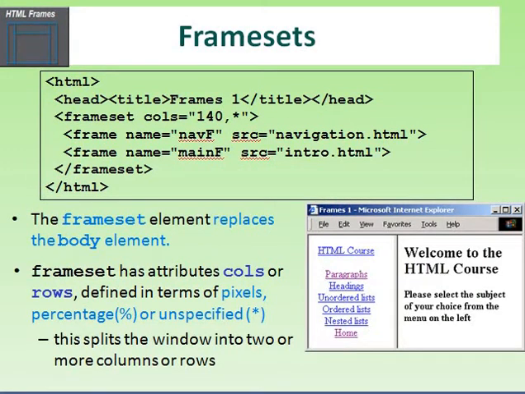So the frameset element replaces the body element. We know that while creating an HTML page, the tags we need are the HTML tag, then the head tag, and after that the body tag. If you are going to create the web page with frames, instead of the body element, we replace it with frameset. Frameset has attributes cols and rows, defined in terms of pixels, percentage or unspecified. This splits the window into 2 or more rows or columns.